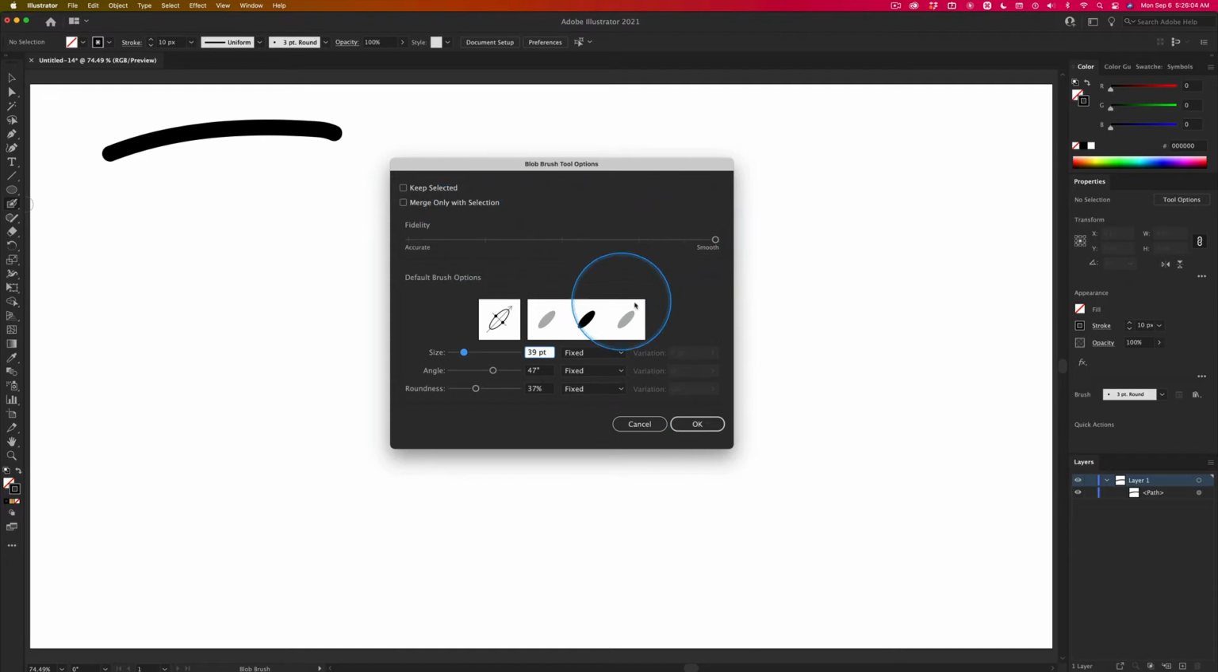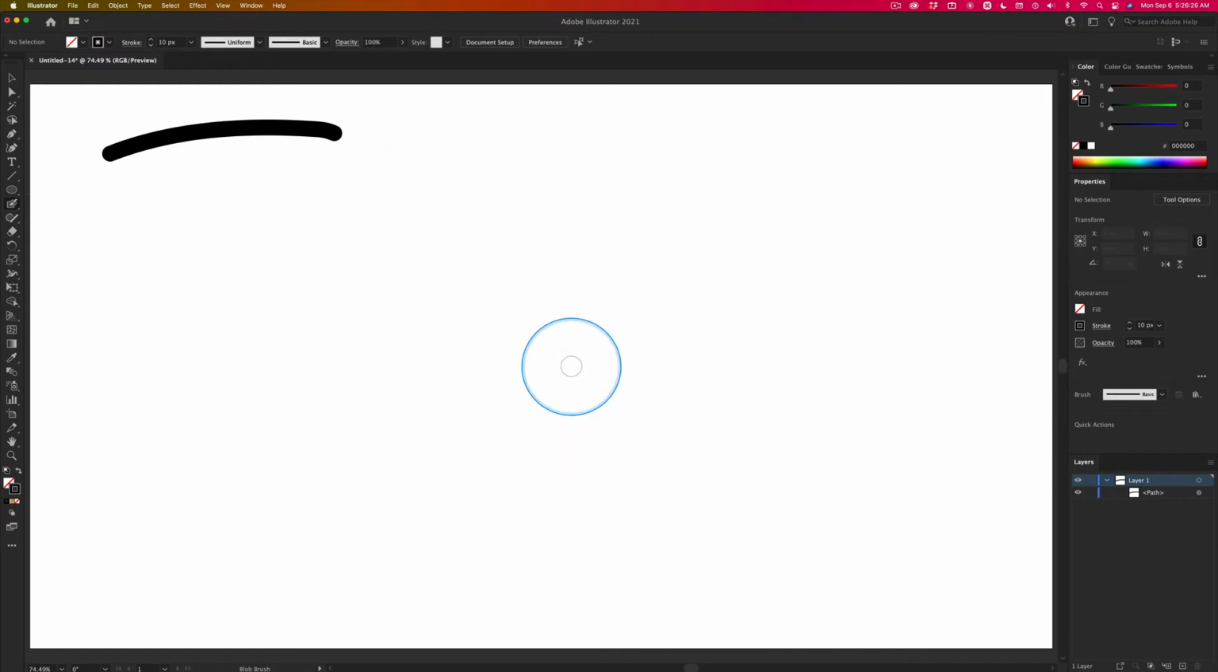Where's the reset button? How do I get back to where I was? You know, that's a problem, huh? So I want this back to round. So roundness at 100%. We don't care about the angle because, what was it, 0? I don't know what the default was. You can't really tilt a circle. And I'm going to draw a line.